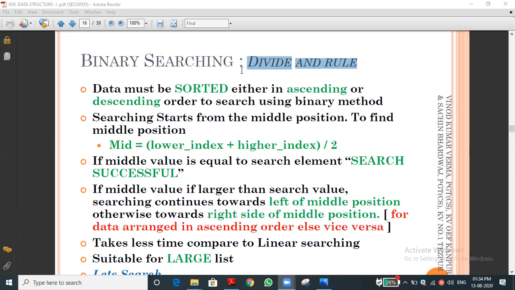How will it be done? There are many steps. First, we need to sort the data, either in ascending or descending order, not an issue. First we need to sort. That is the first point in binary search. Second, we need to find the middle value. I already said this is another formula.